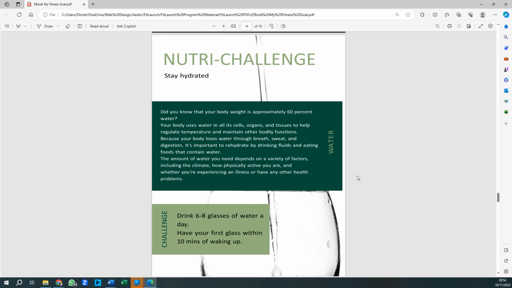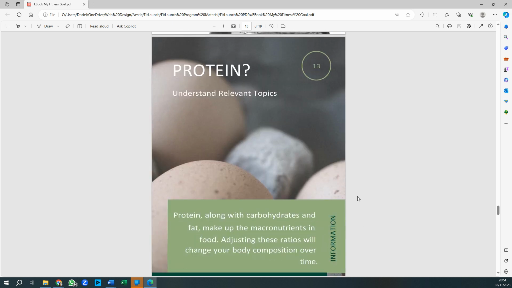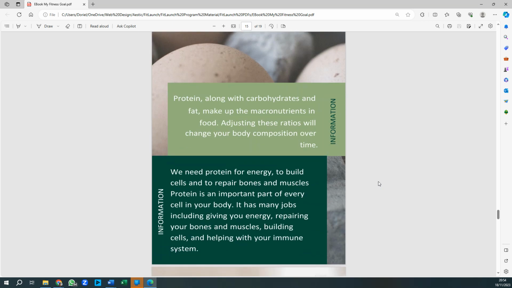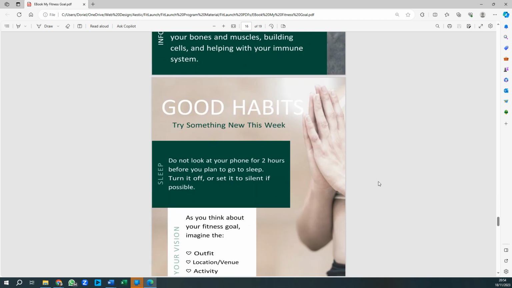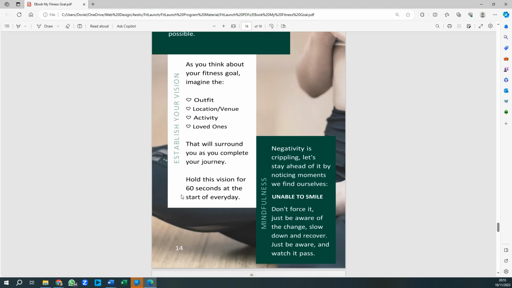But here's the nutritional challenge that I wanted them to do. Very simple. It was just to do with their water and make sure that they were starting off with the basics of being hydrated. And then this would have been the educational topic. So getting them to understand a little bit more about protein. And then good habits. So there's the sleep challenge. And it was to see if they could turn their phone off or don't look at it for 2 hours before they plan to go to sleep.